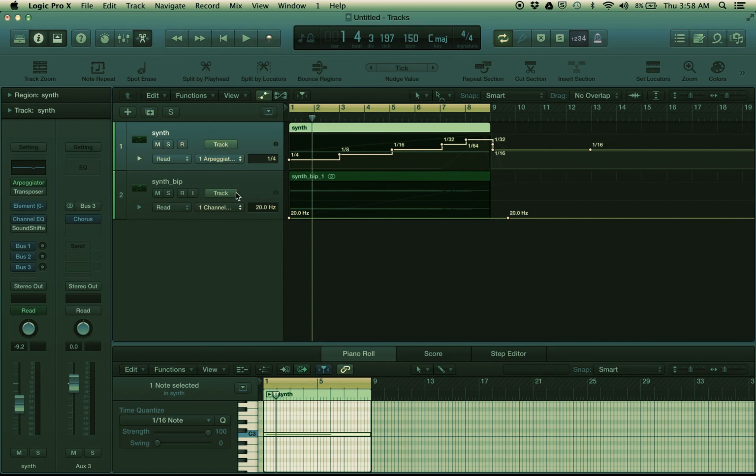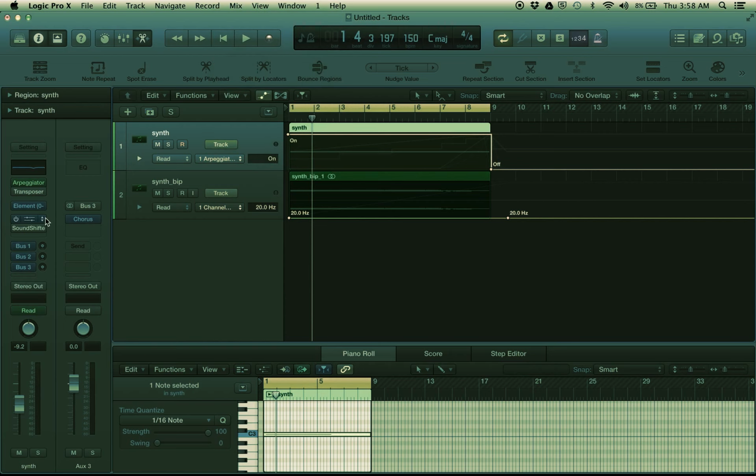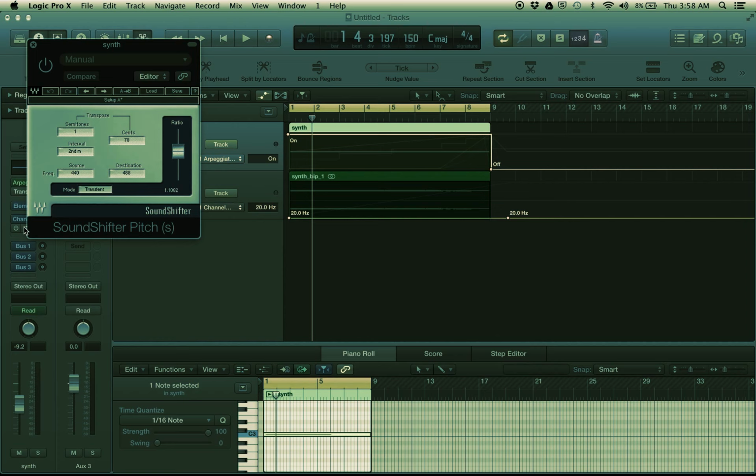We did the rate. Okay, now let's go to latch and just make sure that's on. You want that to be on at all times. You don't want it just a little bit. Then you're gonna want to find a plugin. Maybe in your plugin you'll have an overall pitch knob that you can use or automate. Basically, you just want to find something that has a pitch knob. This is one of my go-tos, Sound Shifter Pitch. It's great. I use it all the time. I definitely recommend it.